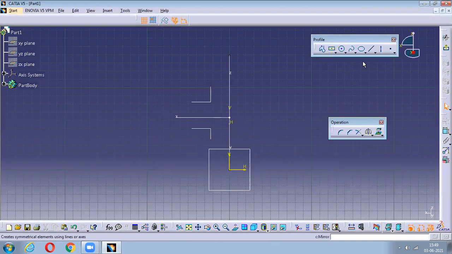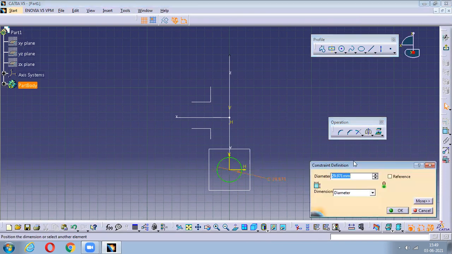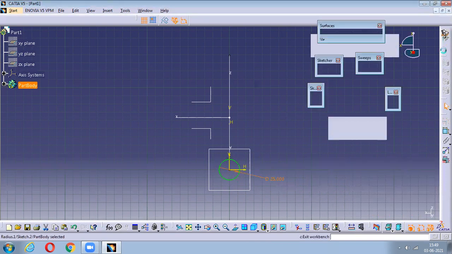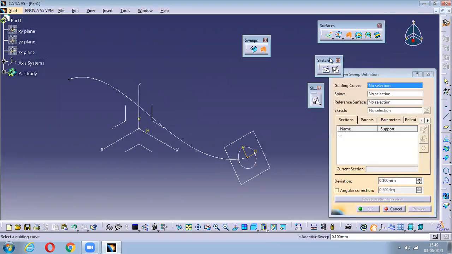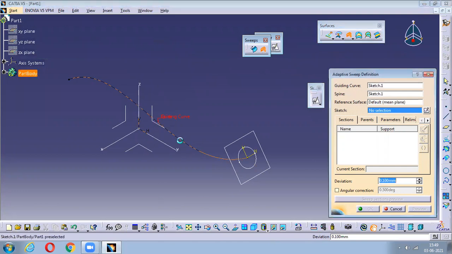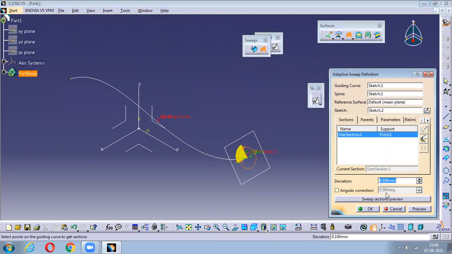Now what you have to do is create a profile, and that profile should have some dimensions. Without dimensions, you can't do it. I'll give it some 25. I'll say exit to this. Now be careful. Once you select this adaptive sweep, the first thing it will ask you for is the guiding curve. In rib and sweep, it was asking me for the profile, then the path. Now in this case, it will firstly ask you for the guide curve. So select the guide curve, select the sketch. Don't say okay to this. Always use preview until your profile is completed.